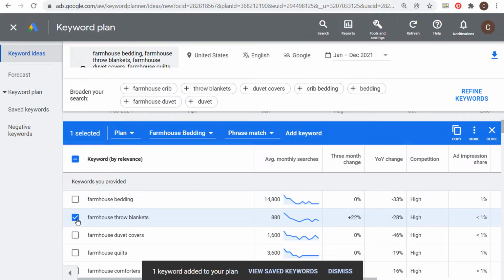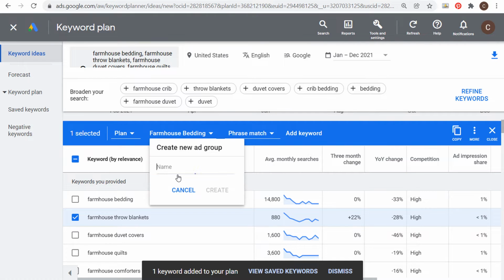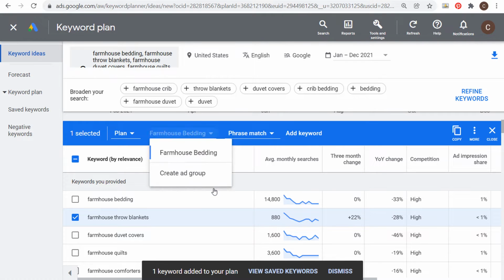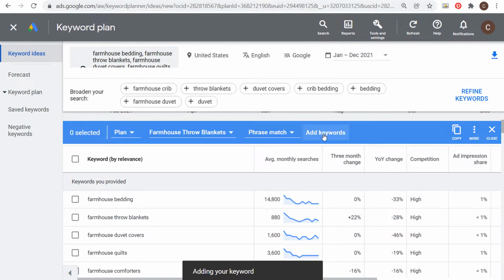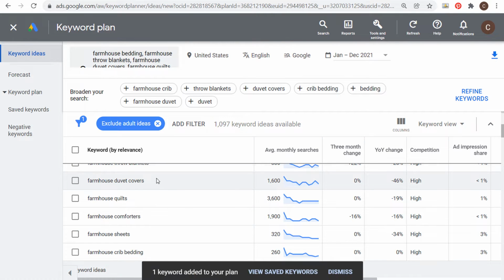So what we could do next is keep doing this for all the keywords that we have. So we've selected farmhouse throw blankets, add this to our plan. We're going to create a new ad group. So you click on create ad group and farmhouse throw blankets. And we're going to keep doing this. So you click on create, phrase match, and add keyword. Okay, so we want to keep doing this for all of these. So I'm going to fast forward a little bit and add these keywords here.